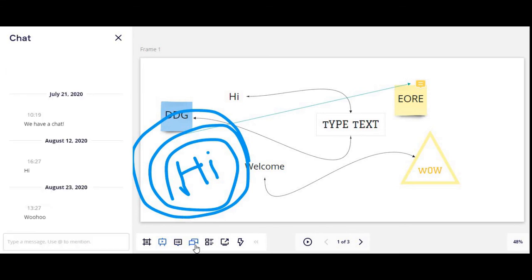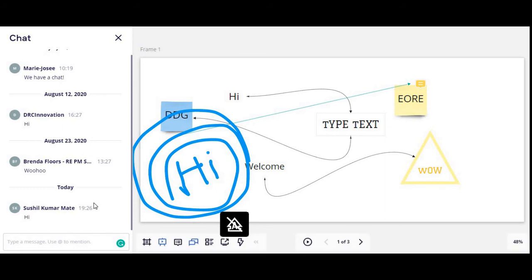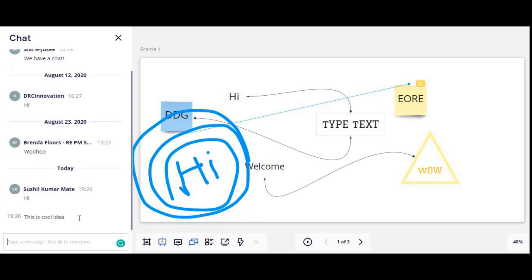Next is a chat. You can see some of the existing chats here, and I can chat with my teammates like in any other online tool. For example, "this is a cool idea." All my participants can see this chat box and they can also chat. It's the same as Teams or Skype or any other interactive online tool, so you can literally do brainstorming and chat as well.